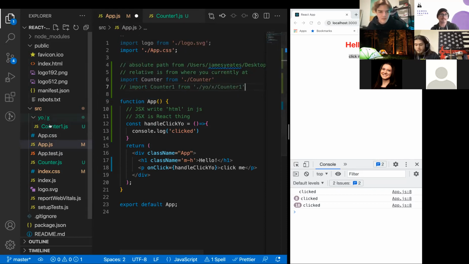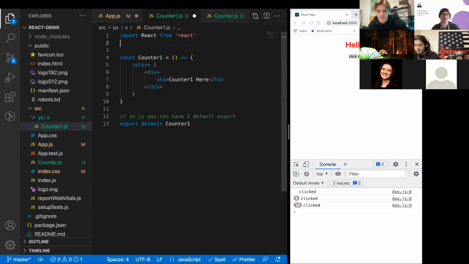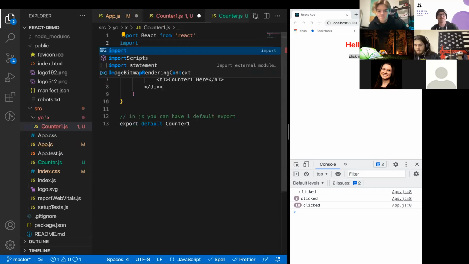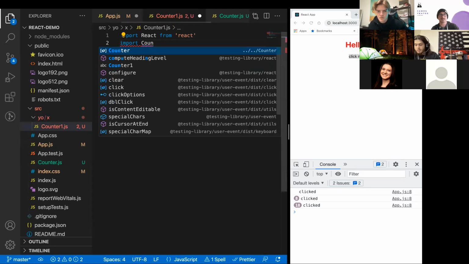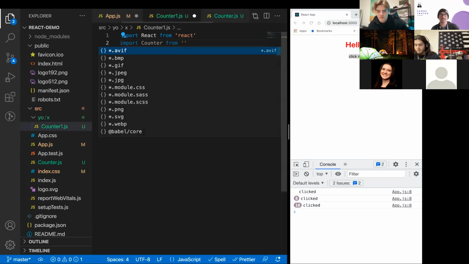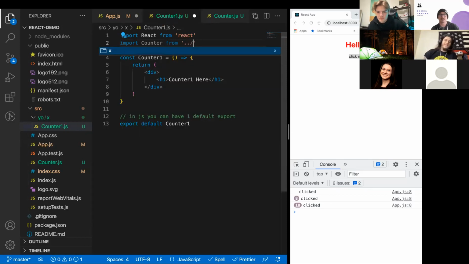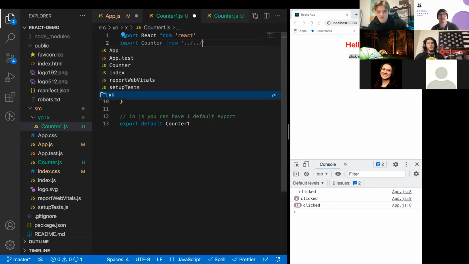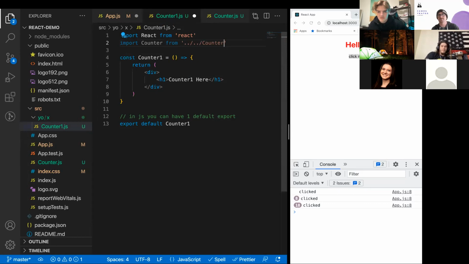And if I was in counter1 and I wanted to grab my counter, I would do a from. Well, now I need to go back, and grab counter. So I'm saying, hey, go back a directory, go back a directory, and then find counter.